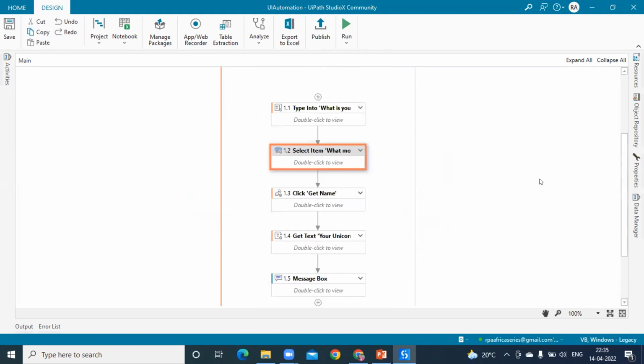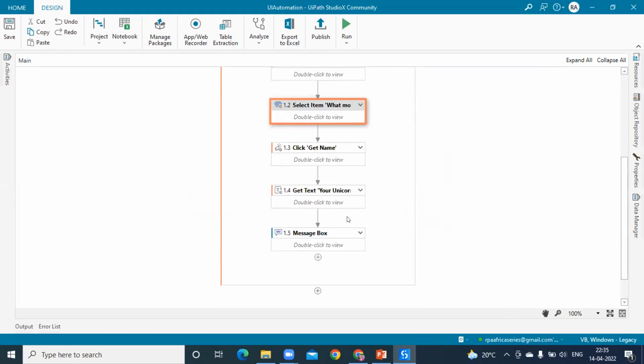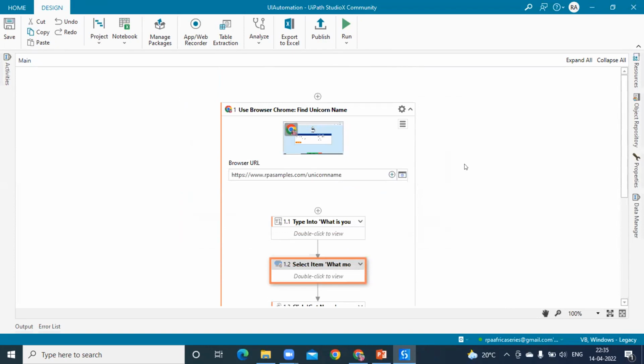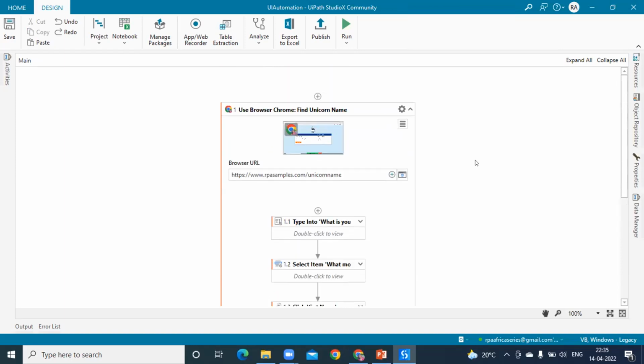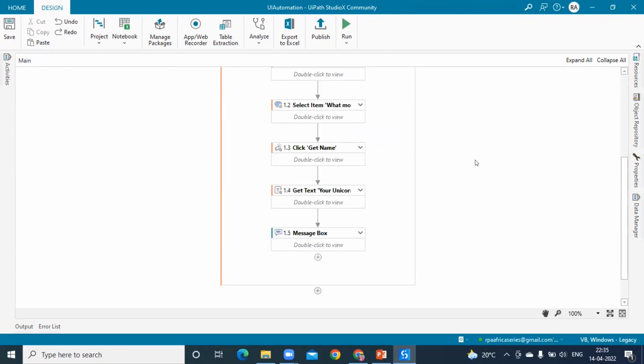Make sure that you follow the sequence of the activities correctly so that it performs the actions in sequence. Since it is a low code, no code platform, we are not supposed to do any sort of coding. This is simply drag and drop, click and type into that we are doing. I hope this is clear, or do you have any further questions or want me to cover anything else?